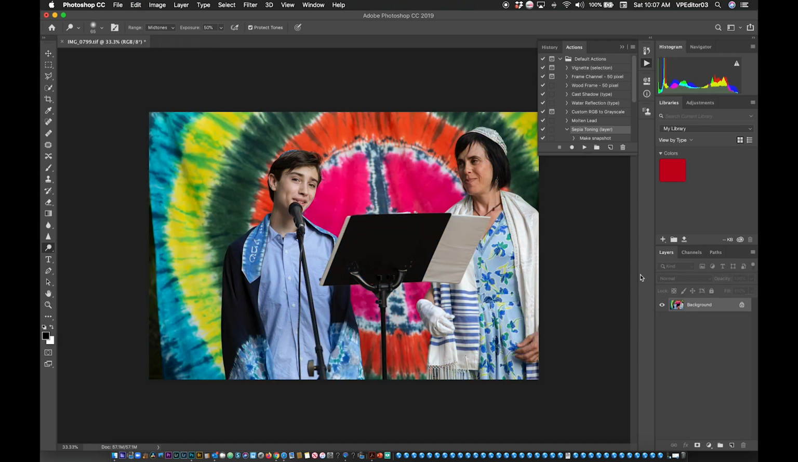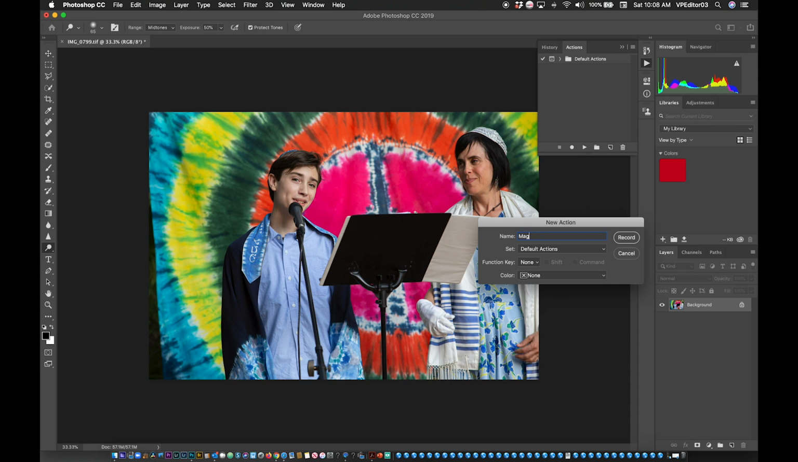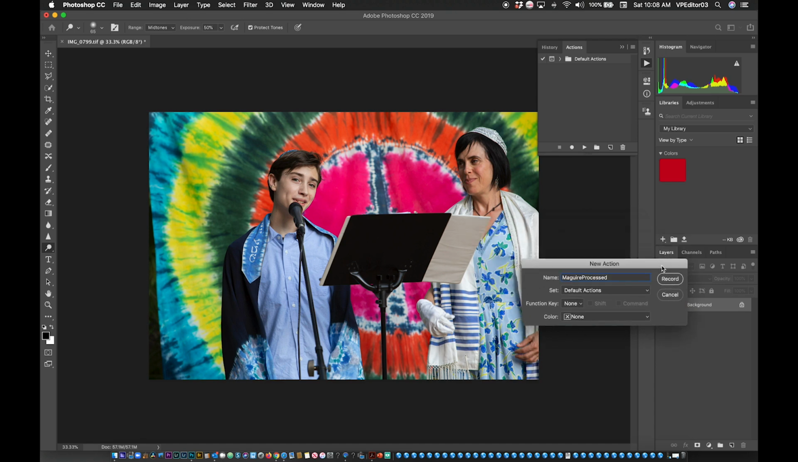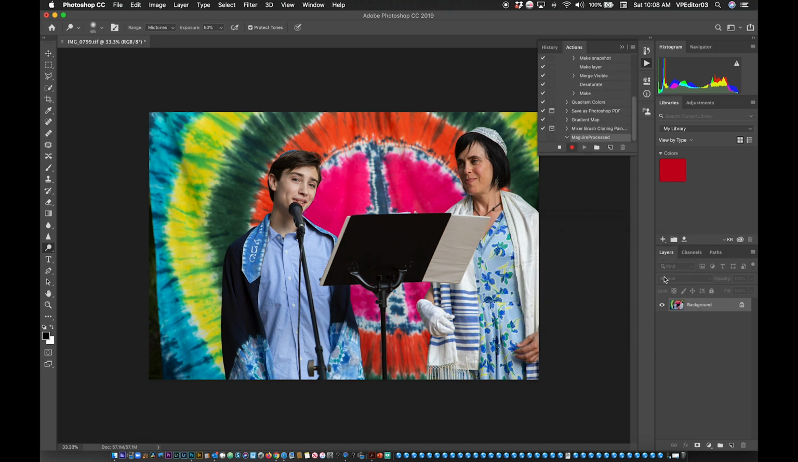I'm going to go back to my original image here, but I want to create an action of my own. To do that, I click on this Create Action icon, and then I'm going to name the action, I'll name this Maguire processed. Now if this is something I'm going to be using again and again, I can also create a function key for this, but I'm not going to be doing that for this example. So to start, I just click record. Once I do that, anything I do in Photoshop is being recorded. Every step is going to be recorded.